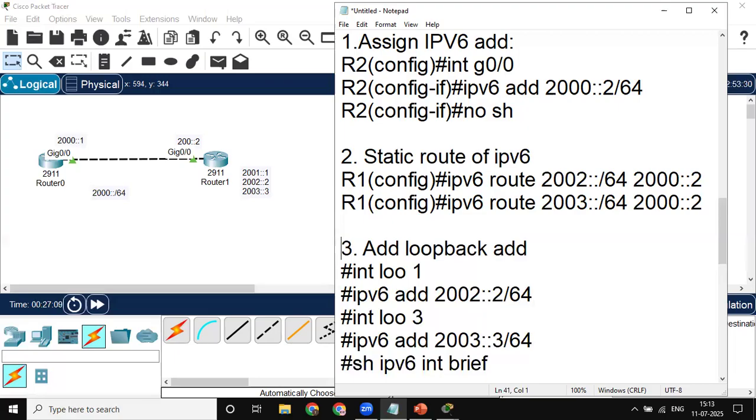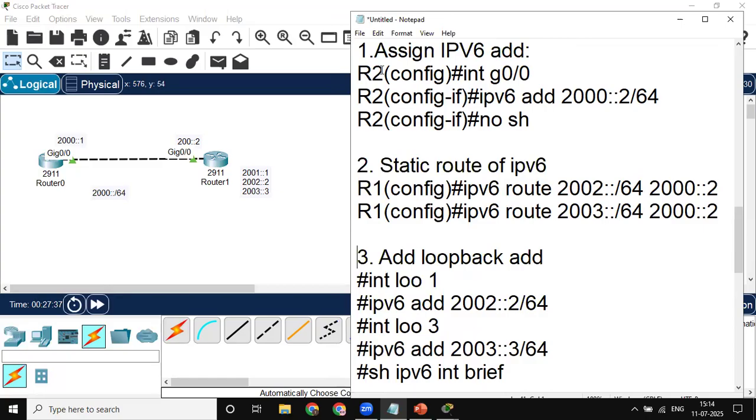So in the topology, R1 is the left side router and R2 is the other. No sir, in the commands it is R2. Oh, that one. That is your task.